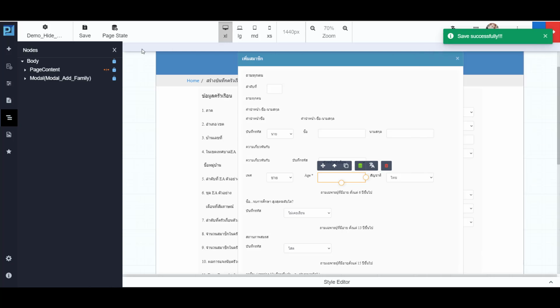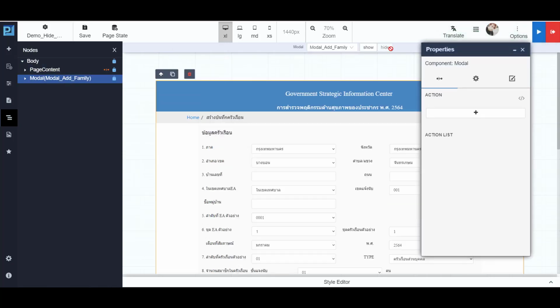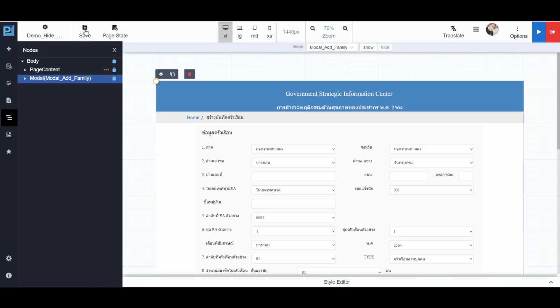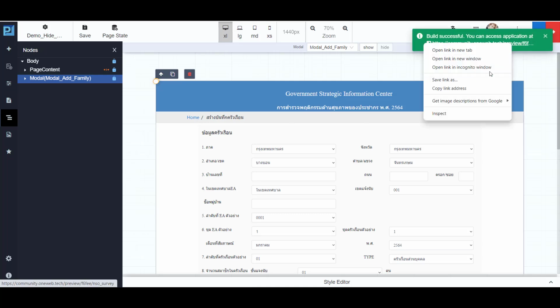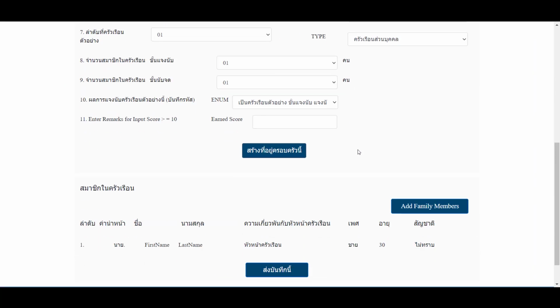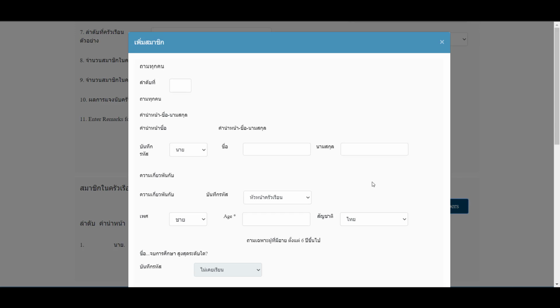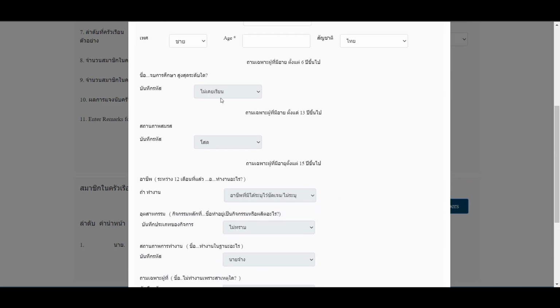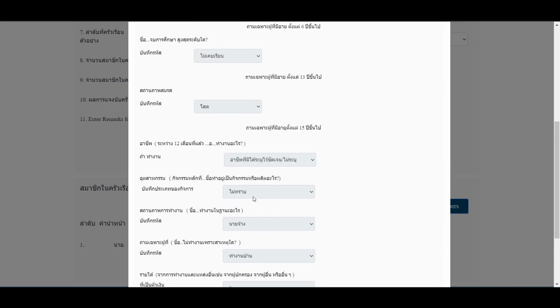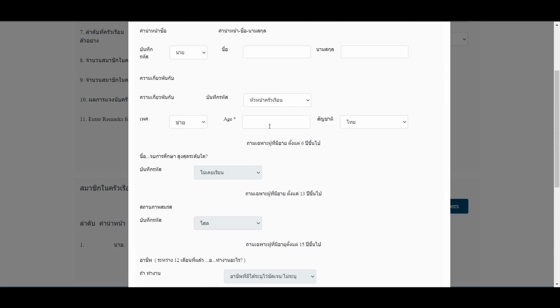Now hide the model on the designer screen, save and preview your application. Now you will see on the application runtime, all fields will be shown as disabled. And depending on the value of the age entered by the user, selected fields will be enabled and others will remain disabled.